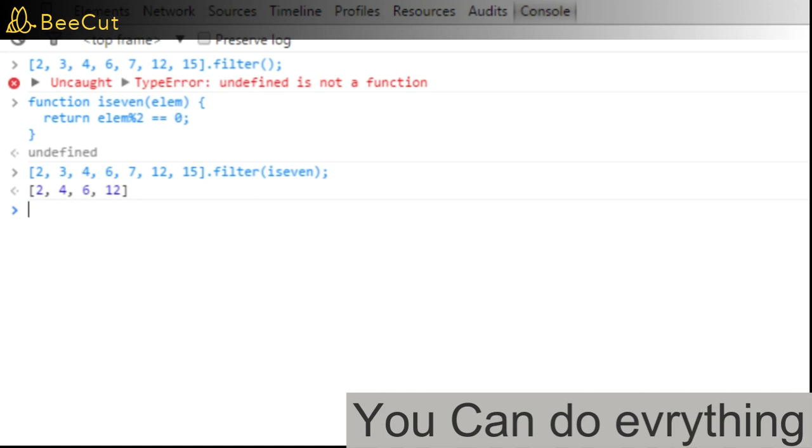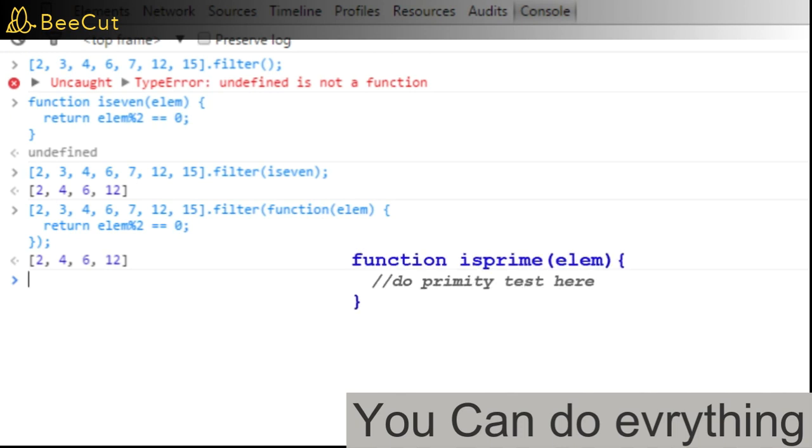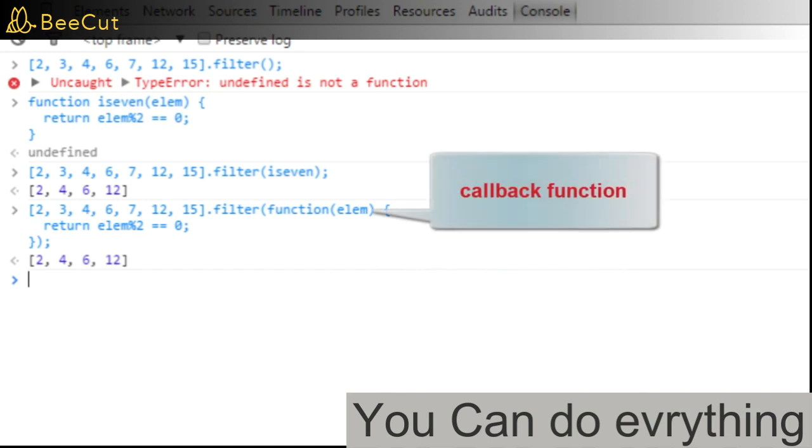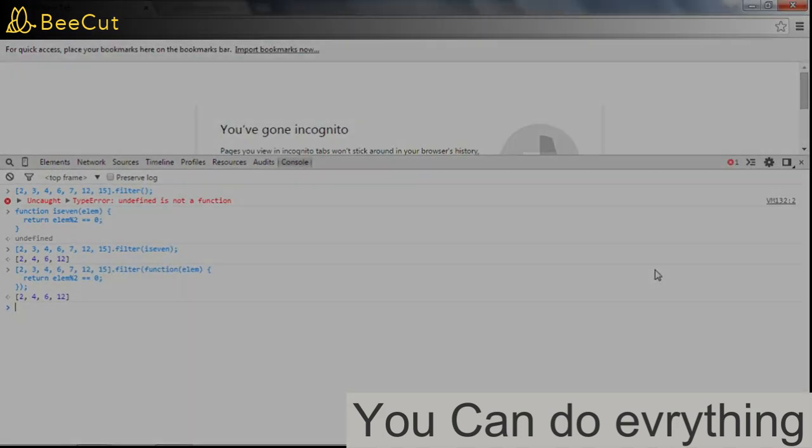Of course, we can pass an anonymous function if that makes it easy. In case we want to filter prime numbers, we will write another criteria function, call it isPrime, and do a primality test. And then we can pass that isPrime function as an argument to the filter function. This function that we pass to the filter function is known as the callback function. So let's look at the general structure of the callback function.